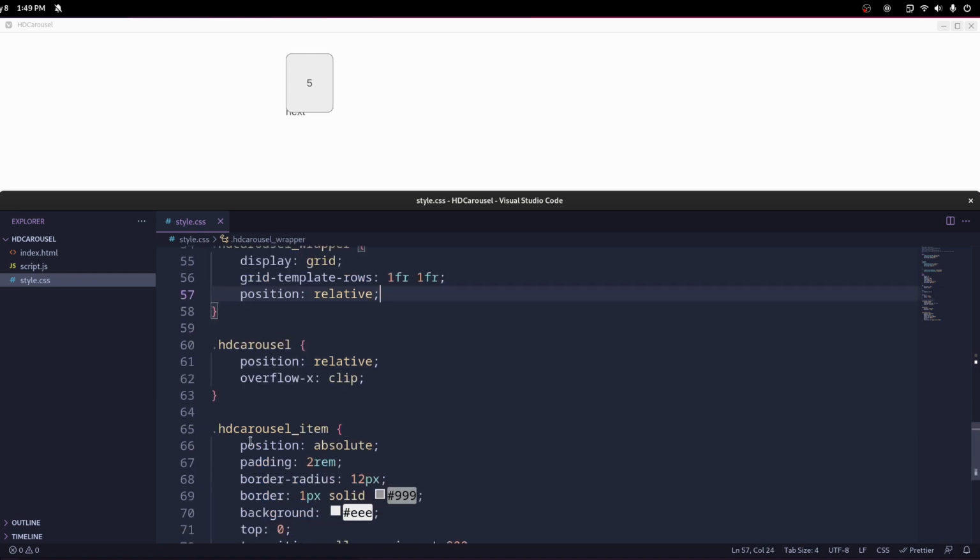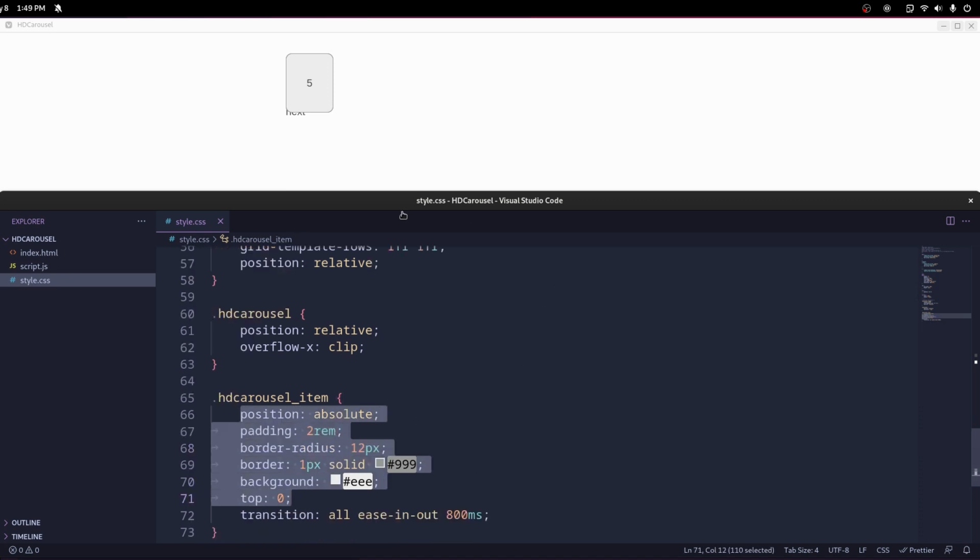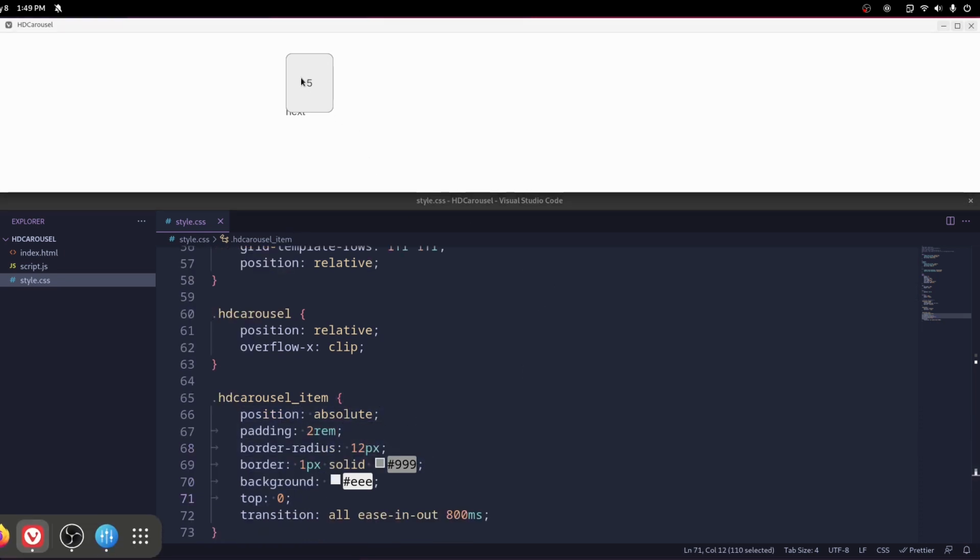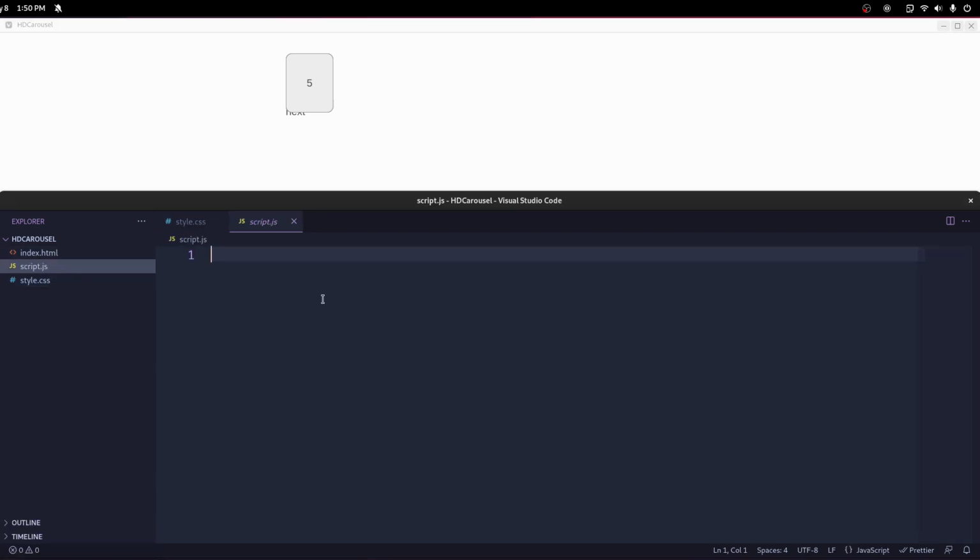So right now we're using position absolute, and we just have everything pinned to the top left. What we're now going to do is use JavaScript to figure out how to actually cycle and position these. So let's get started with the actual JavaScript itself.